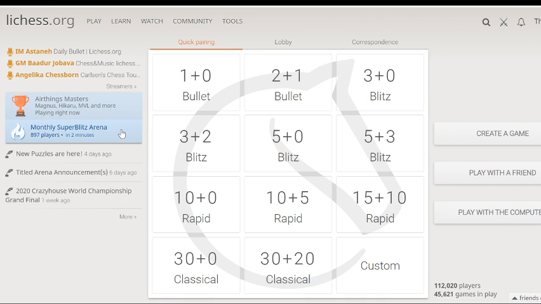So in this series, I'm going to be helping you guys master all the pieces on the chessboard. I'll be using two websites to make you learn how to use all the pieces on the chessboard. I'll be using leadchess.org, again leadchess.org, and I'll be using chess.com.